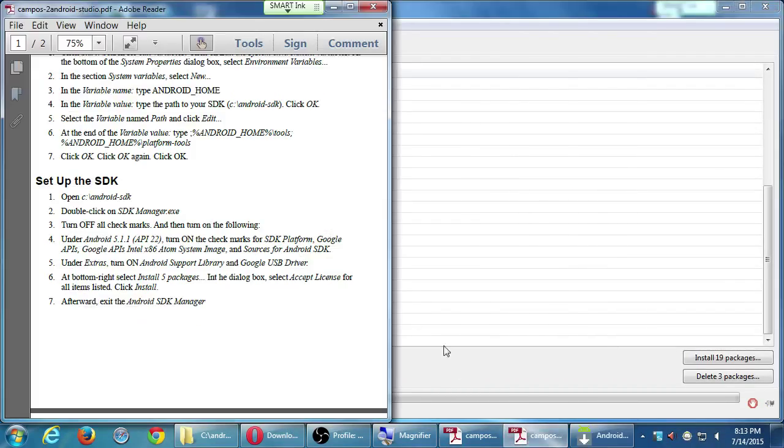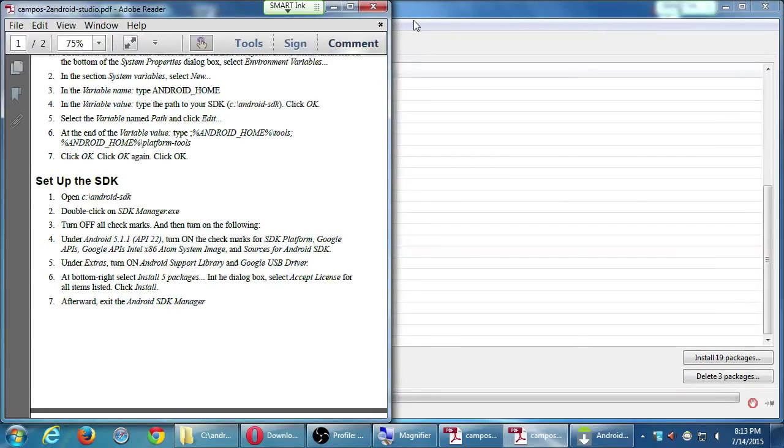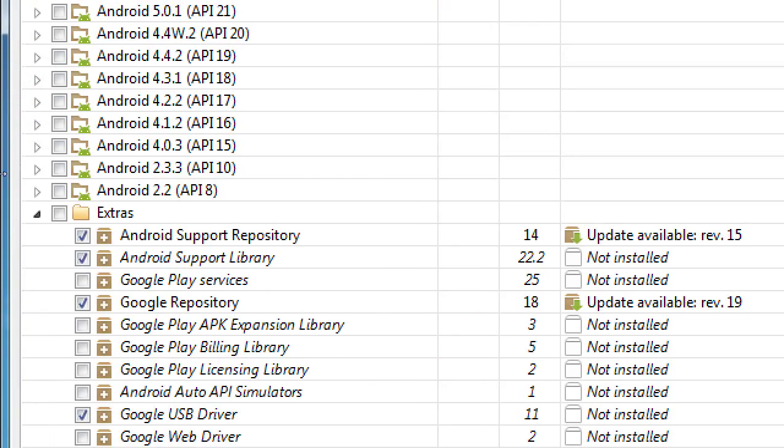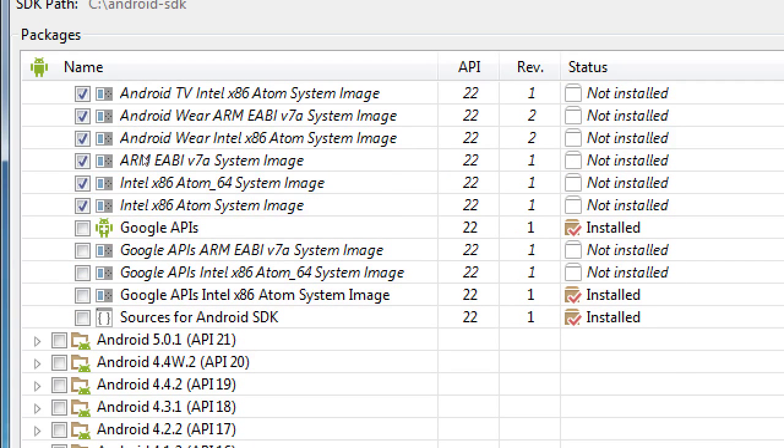My instructions here say that you're going to turn off all the check marks everywhere, and then there's a section that tells you what to turn on under extras, number five. So on our computers here, we're not going to need to do any of this stuff. It's done.